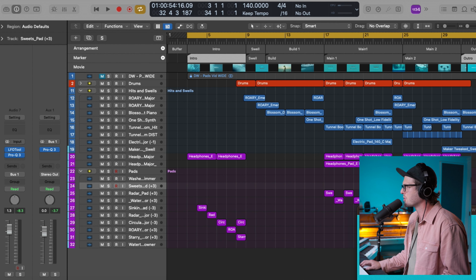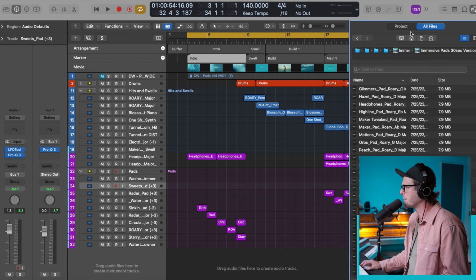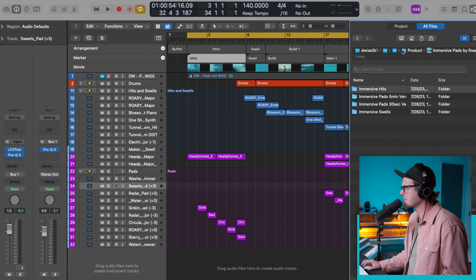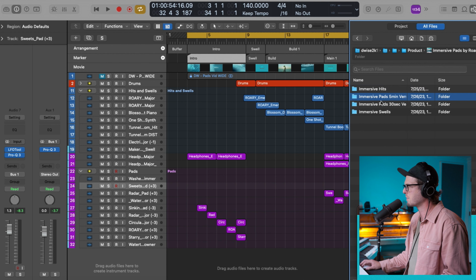Let's real quick walk through how I have this laid out, because I think it's important to know what each piece does. So when you open up the pack, you're going to see 4 folders: Immersive Hits, Immersive Pads, the 5-minute version, Immersive Pads, 30-second version, and Immersive Swells. So these 2 folders right here are basically mirror images of each other.